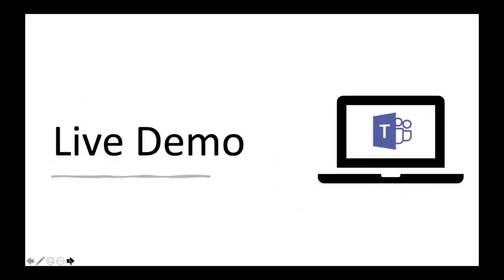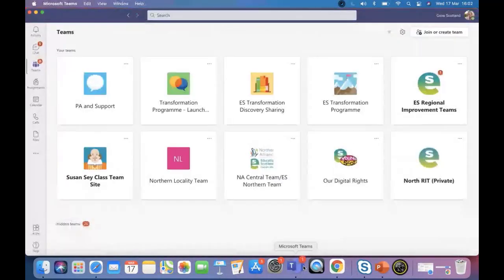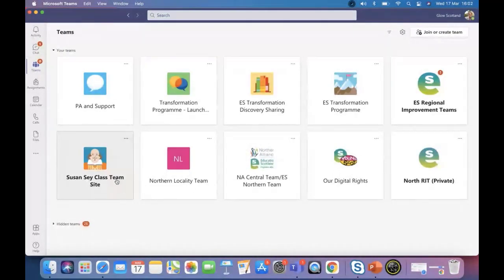So without any further ado, I'm going to stop my presentation and I'm going to pop into the Teams environment. Now, I'm sure all learners across Scotland have been using Teams, especially since lockdown. So I'm just going to end this just now and pop into my Teams app. So this is my main home landing page for Microsoft Teams. The first thing I'm going to do is access my class Teams site. And this is the one I'm going to be using for this demonstration.